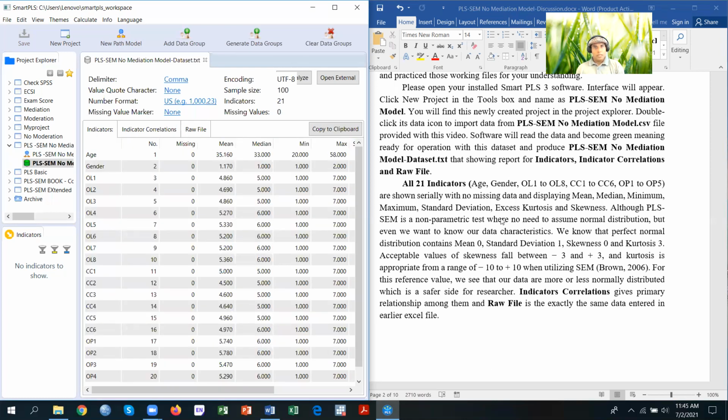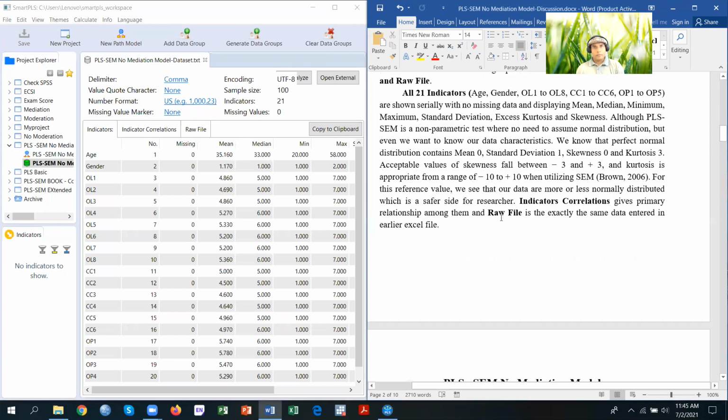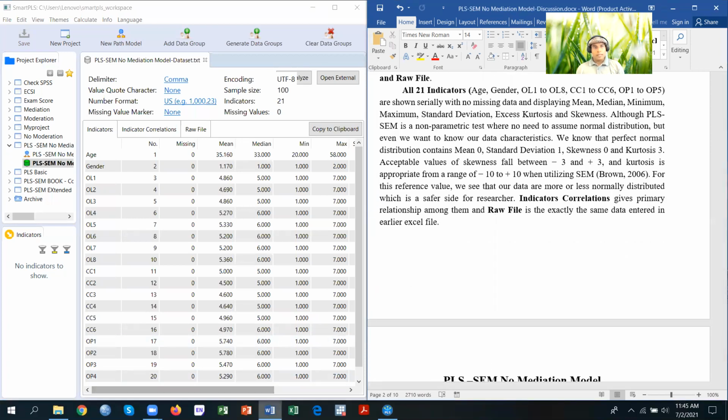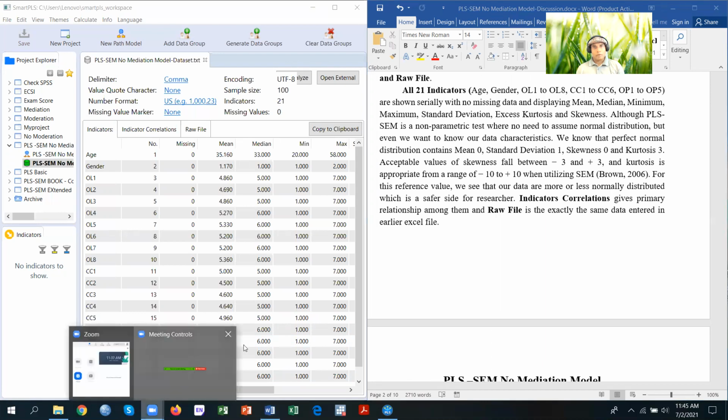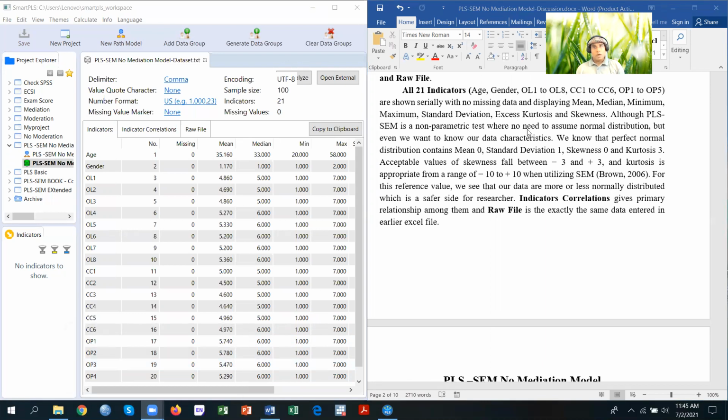All 21 indicators, gender, OL1 to OL8, CC1 to CC6, OP1 to OP5 are shown serially with no missing data, and displayed are the mean, median, minimum, maximum, standard deviation, excess kurtosis, and skewness.